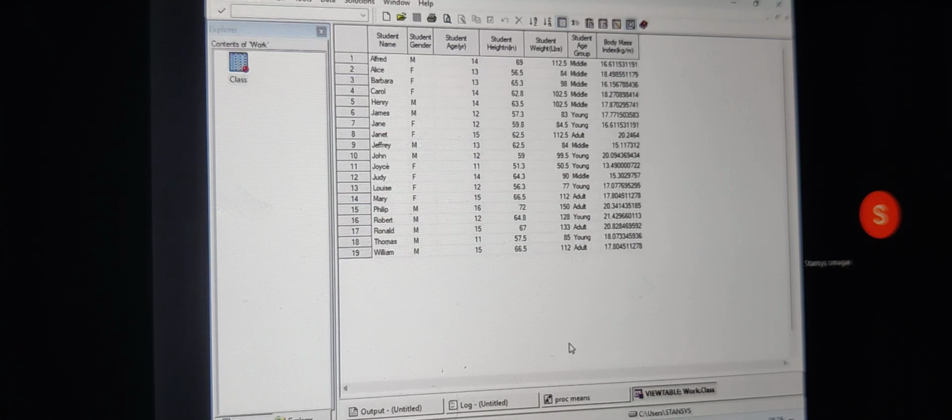So we have 19 observations and 7 variables. This is the data that I started using.